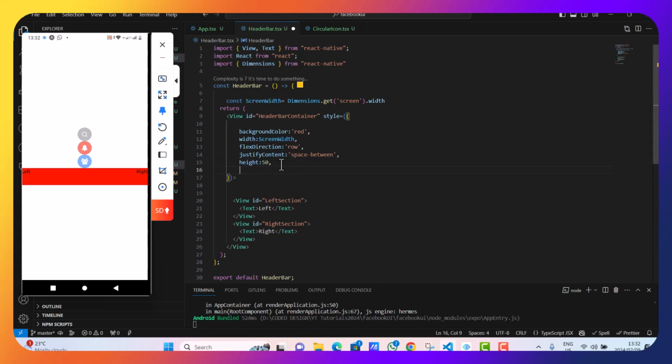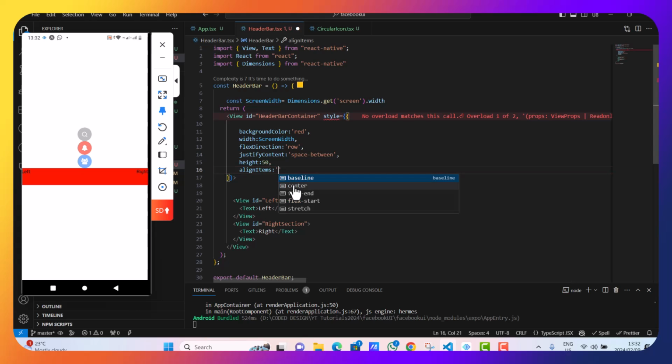Now let's arrange these so that they can always be in the center. As you can see now, they are almost aligned top. So let's align items, let's say center.